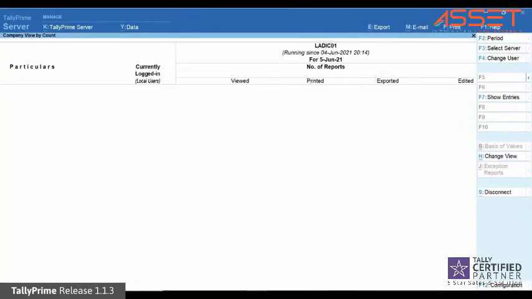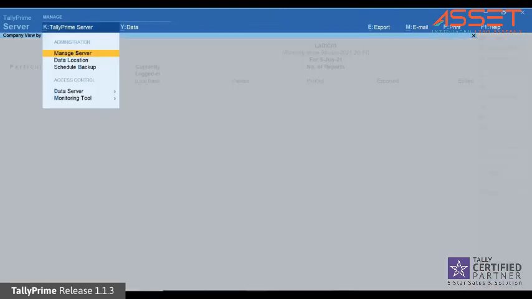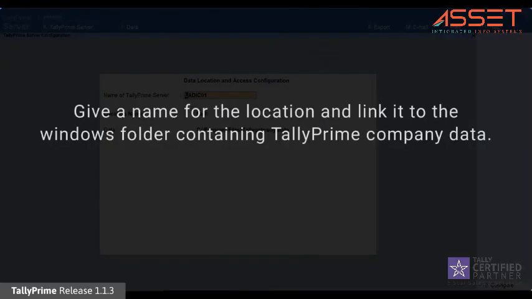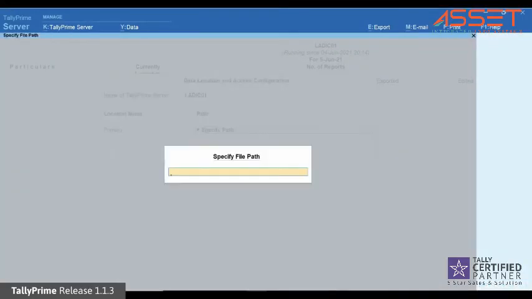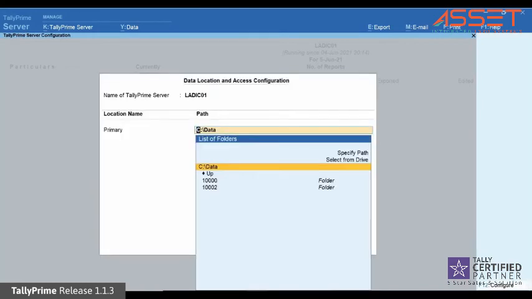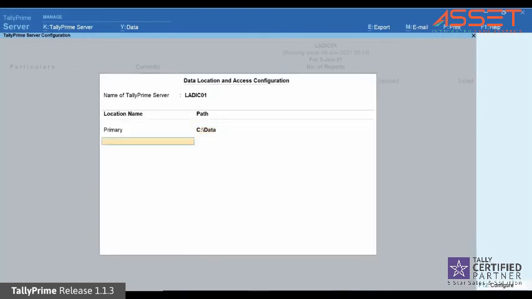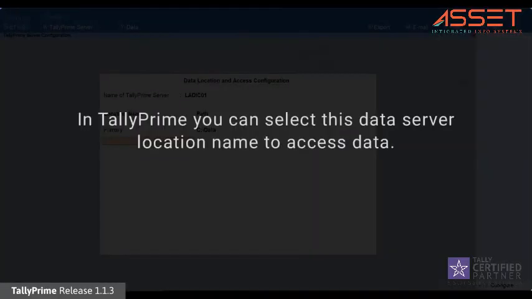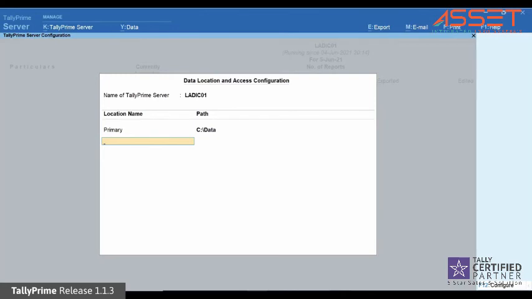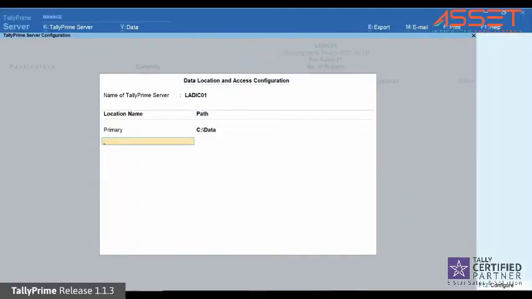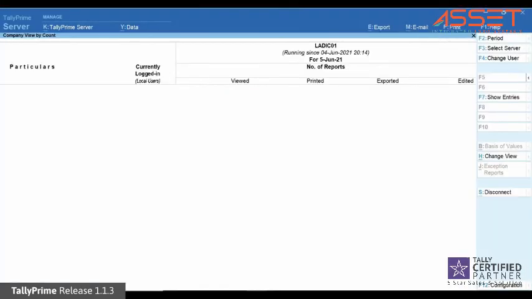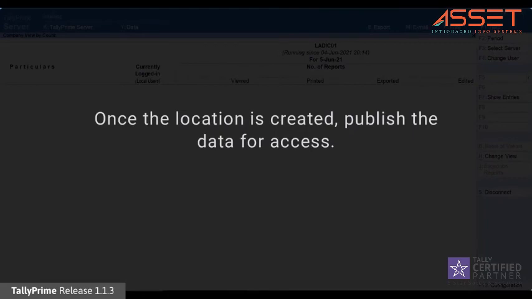In the TallyPrime Server monitor, press Alt-K or click on TallyPrime Server in the top menu. Select data location and press Enter. Under Data Location and Access Configuration, enter location name and specify the Windows folder in which TallyPrime data is saved as the path. The folder path is linked to this location. In TallyPrime, you will select this location name and access the data in the given path. You can create multiple locations and link each to a specific folder path. Save the changes. Now, you can publish this data for TallyPrime users to access.